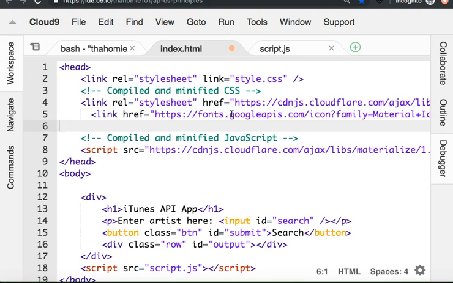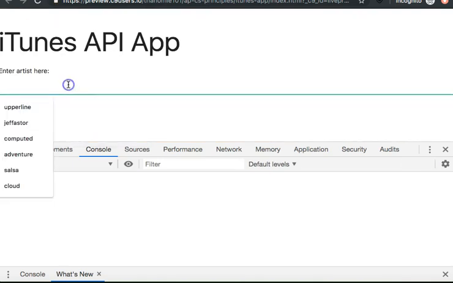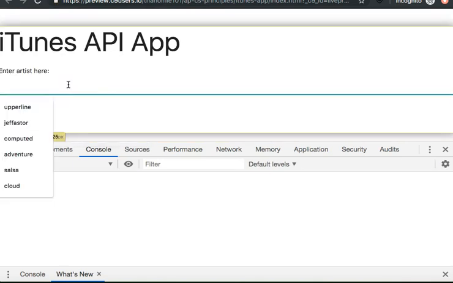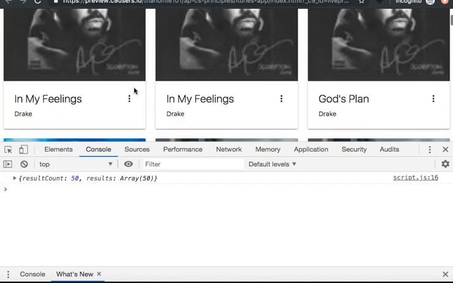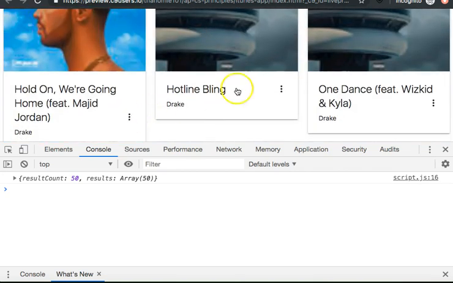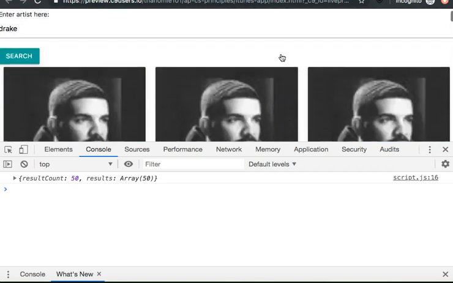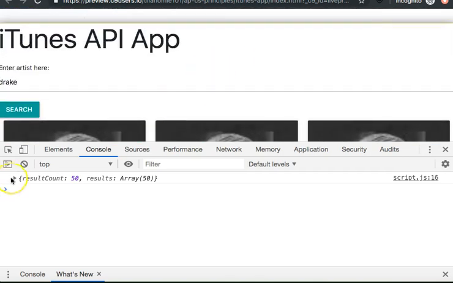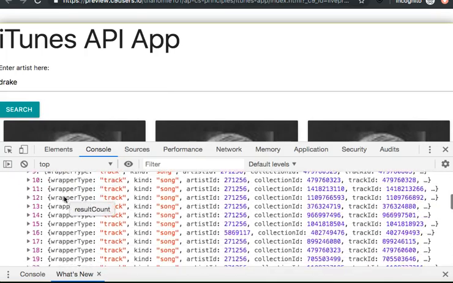And so I put that there, I save, and my app should be a fully functional application at this point. So I type in someone else, give me another artist to type up. Drake? Okay. So I type in Drake, here's a bunch of Drake things, In My Feelings, God's Plan, and you see these little things right there? Hotline Bling, and if I click on it, now there's a little X thing too. And you can look up any artist you want and see all of their information and data right here.